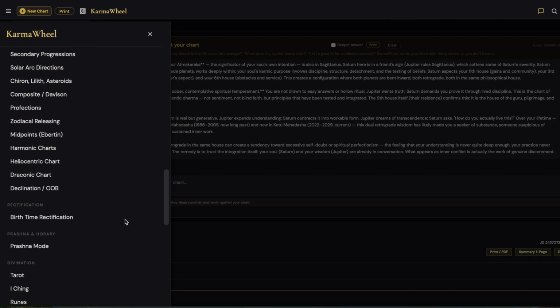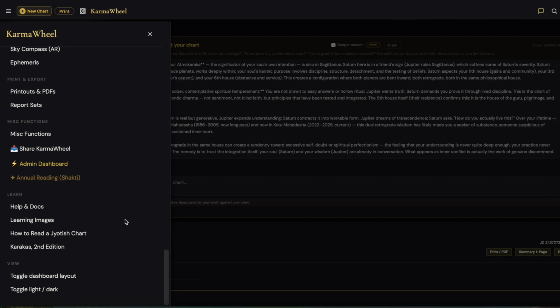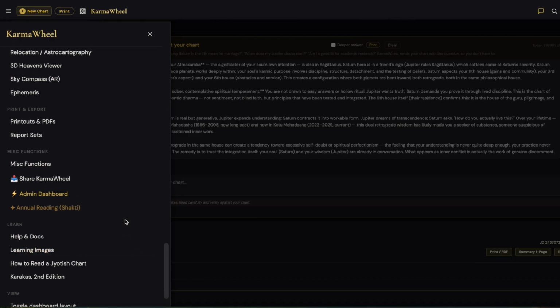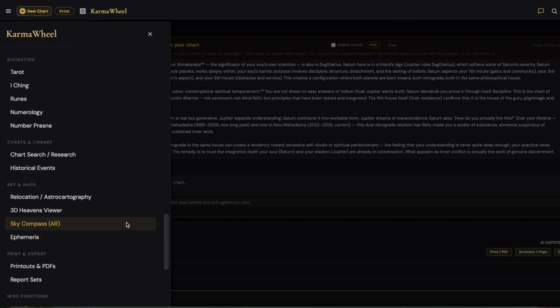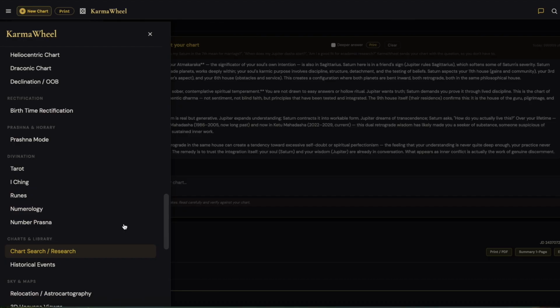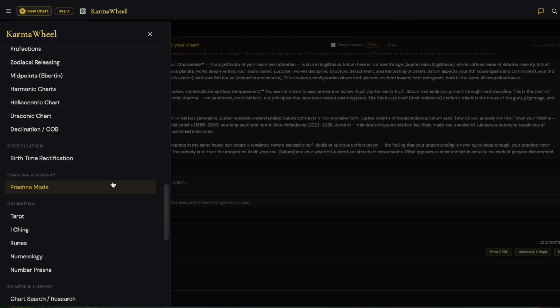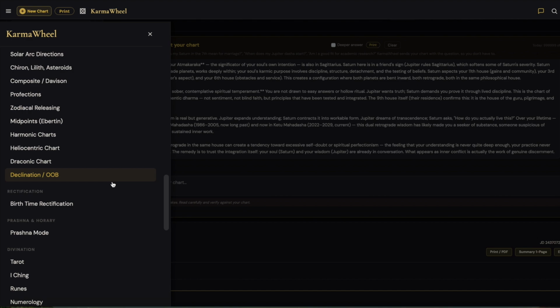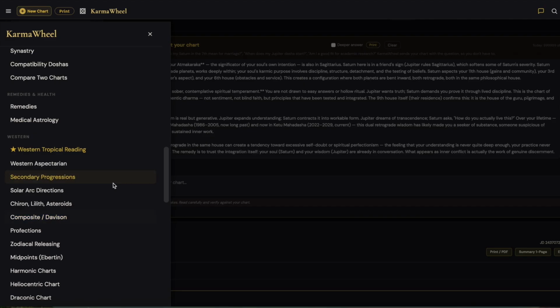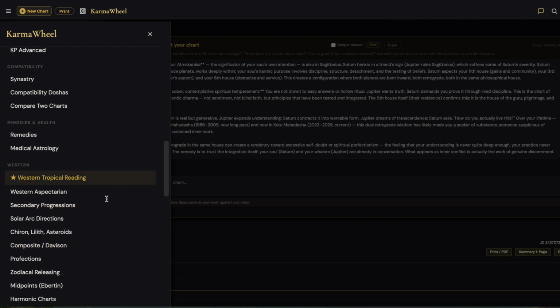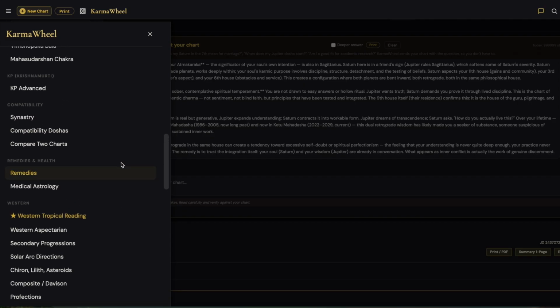You can see all these features that the program has in it over on the left that I'm scrolling through. Relocation astrocartography, for example. The software also has Tarot, I Ching, runes, numerology, and number prashna, all for divination, different systems of divination. Prashna mode. You can get a reading for a prashna chart. It's got a Western tropical reading and various Western features here for those who use Western astrology.